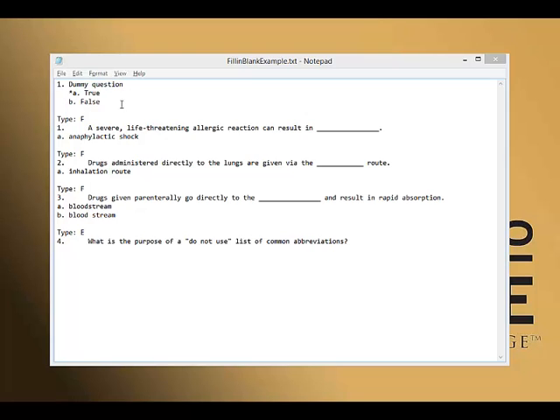If you import multiple choice this way, even though this looks like a true false, it's actually the same as a multiple choice. You don't have to really do anything in terms of telling it the question type. You just have to highlight the correct answer with an asterisk.